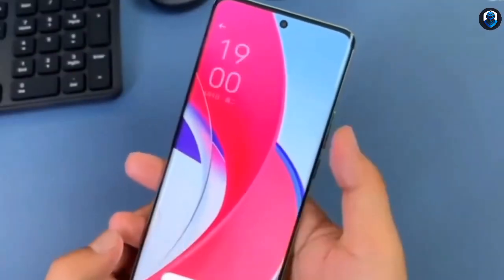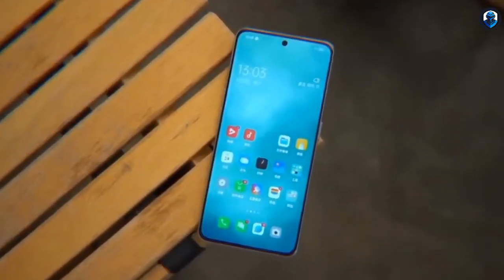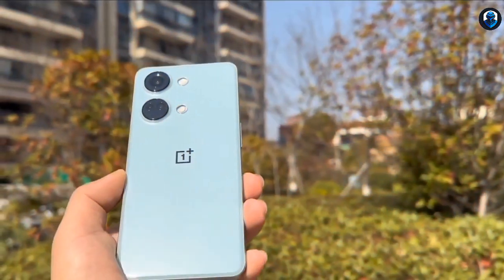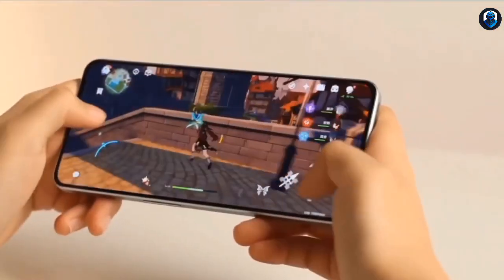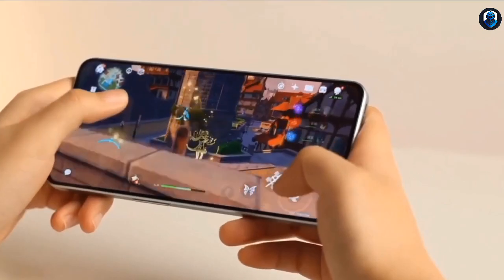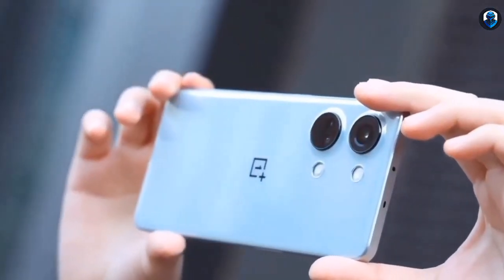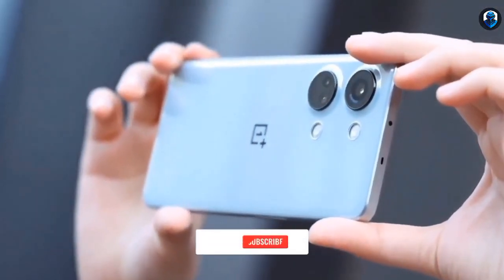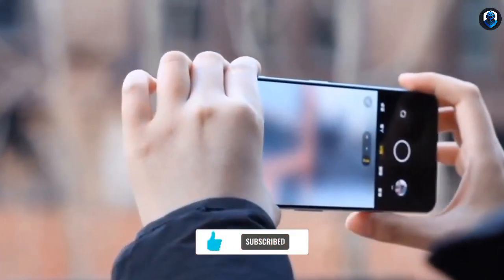Last but not least, let's talk about the battery. The OnePlus Nord 3 is said to come equipped with a substantial 5000 mAh battery, which should easily last you through a day of intensive usage. Additionally, it is rumored to support blazing fast 80-watt fast charging, allowing you to quickly top up your device and get back to using it in no time.